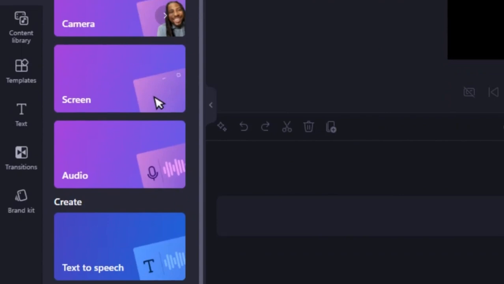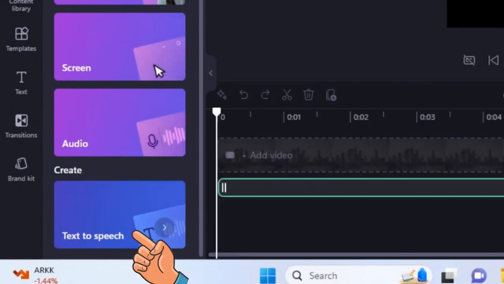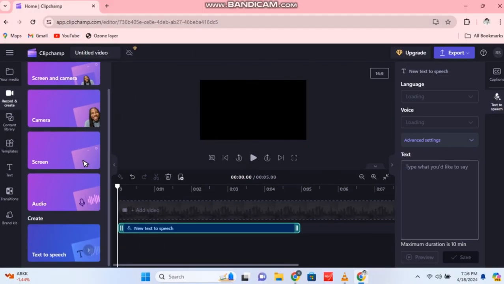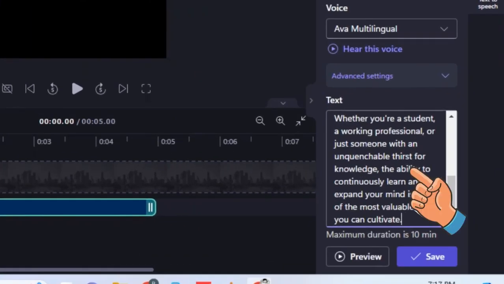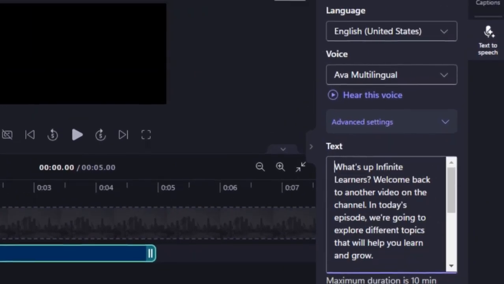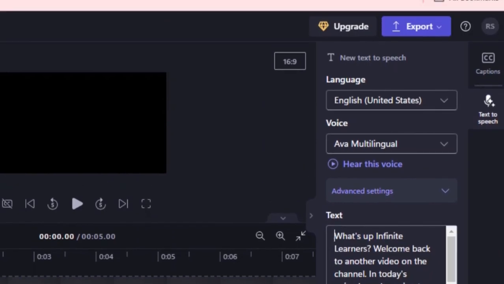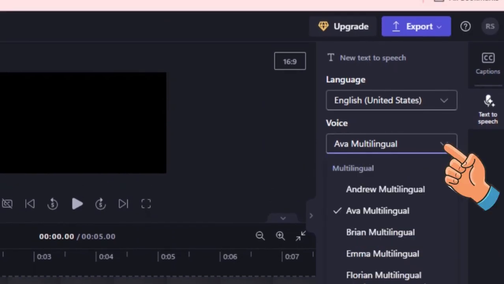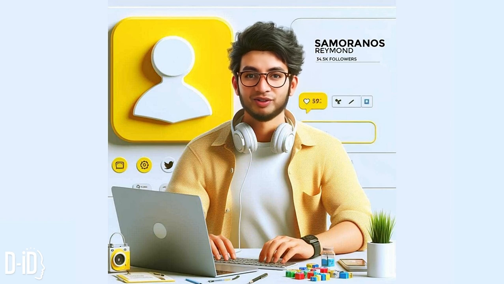Scroll down and click Text-to-Speech. You will be seeing this panel. On the right side, under Text, paste your script. Choose a voice you want. There are a bunch of beautiful and free voices available. You can also try a language you want.